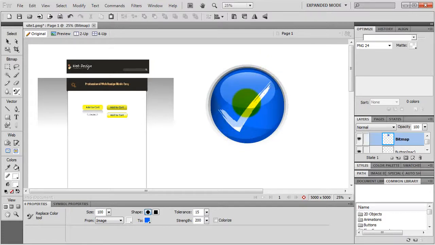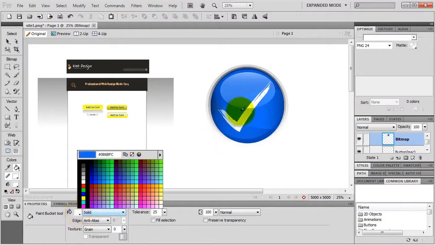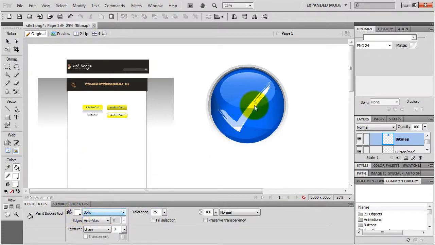Alright, even if my tool is pretty smart, I replaced the color inside my check mark as well. You can see it's kind of blue here. Could have tried it with lower tolerance, but whatever. I grab my paint bucket tool and fix it. I want to go with solid color and change it to white. Actually, I pick the color here, even if it's white, I want the same exact color. And now I just click on this blue area.